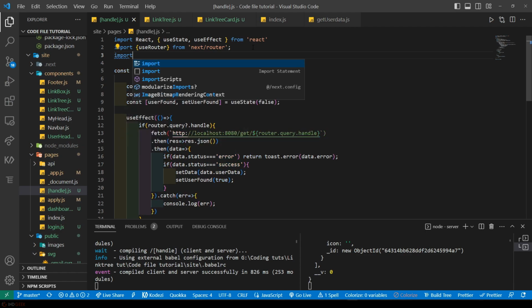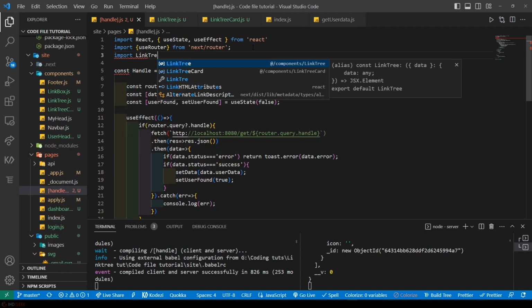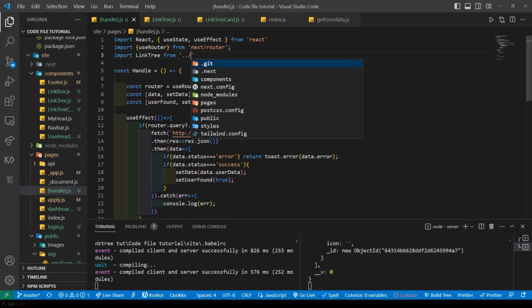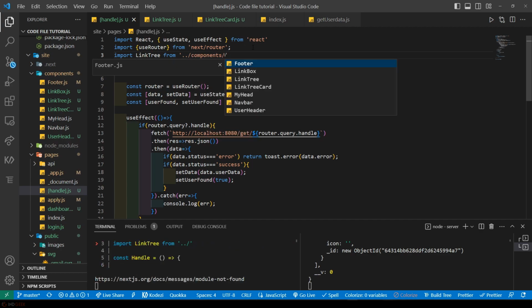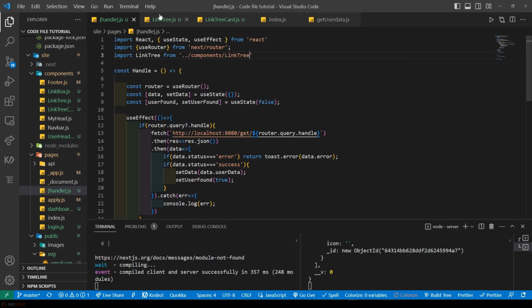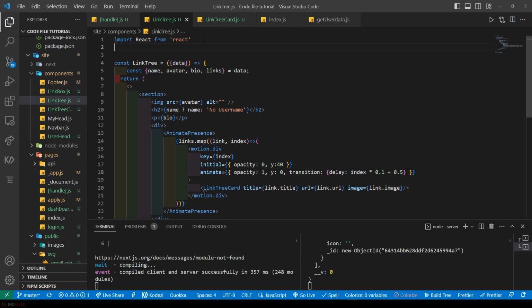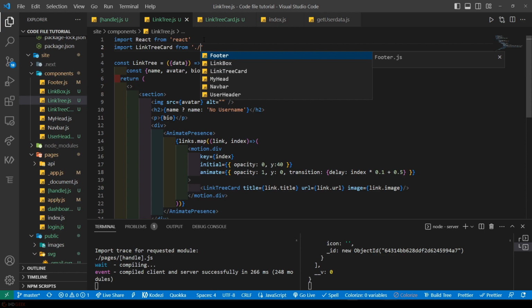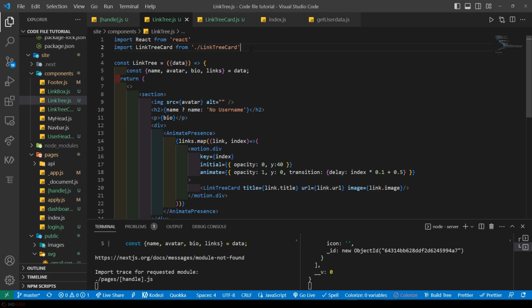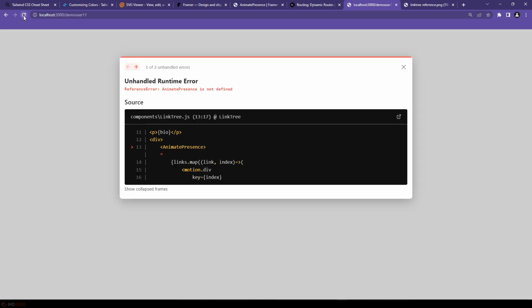Import LinkTree from components/LinkTree. And inside LinkTree we have not imported the LinkTree card. Let's again do that. Import LinkTreeCard from ./LinkTreeCard. Let's try. Give it a refresh.